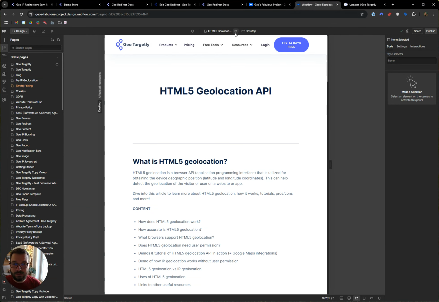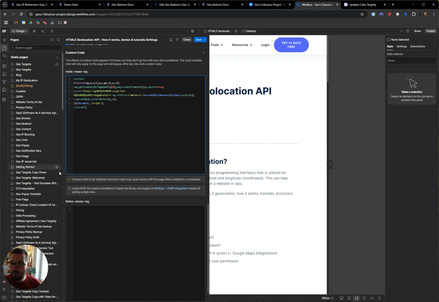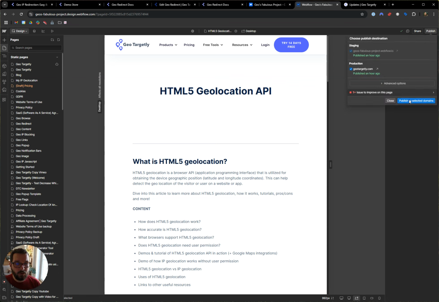I oftentimes use it for testing stuff. So you need to hit the page settings, or hit the cogwheel over here, and you need to implement the code for redirection into the header, into the custom code header. Then you need to hit save. And after you hit save, you need to publish it to production.